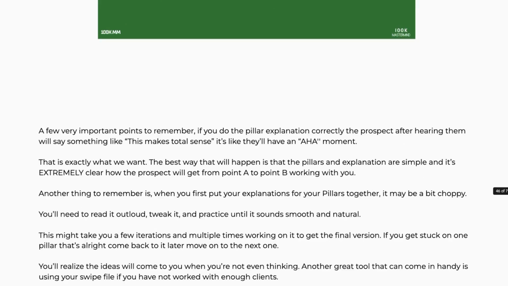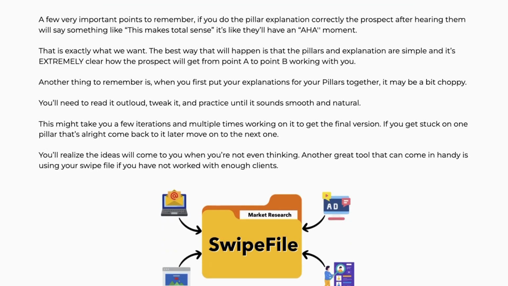So a few things to remember, and we want to make sure that these are also best practices that we're sharing with you. If you do the pillar explanation correctly, what we're trying to make happen is that the prospect will want to say, that makes total sense. Like they have this aha moment. And that's what we want, right? And that's what will happen if you keep the pillars and the explanation very simple, keep it extremely clear, and all we're trying to do is relay how the prospect is going to go from point A to point B while working with you.